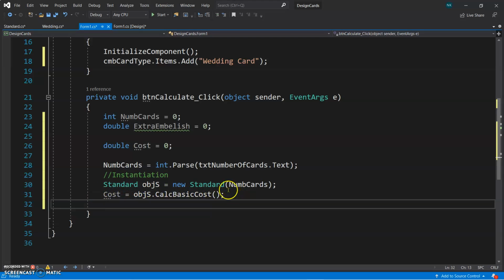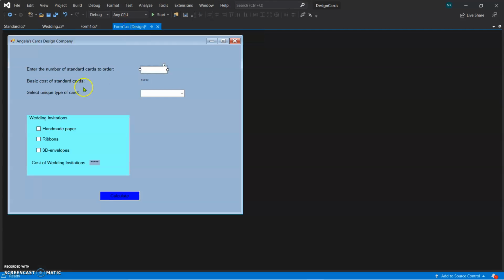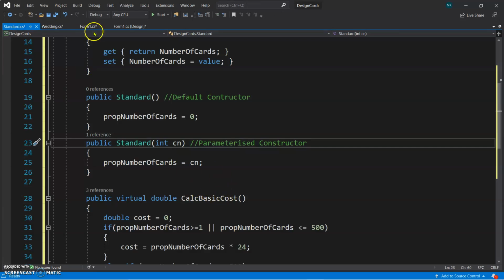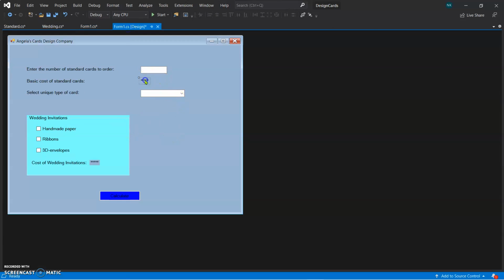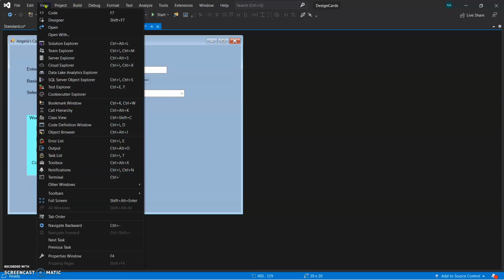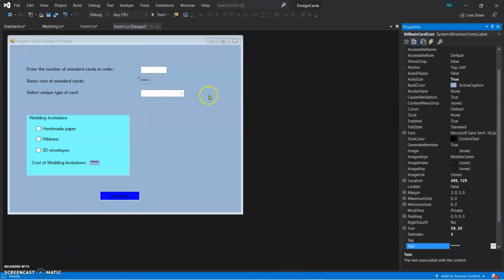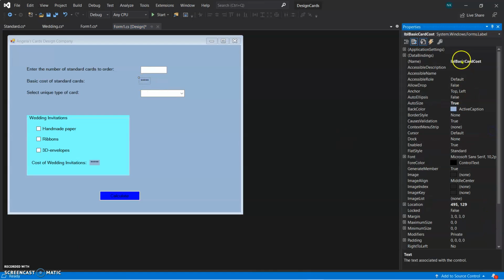What else do we need now? We need to display the basic cost here. After we have retrieved it here, we must now display it. Remember where we declared it, let me check it, just click this one. Okay, let me show the properties window. Okay, click on this one. Okay, so I wrote LBL basic card cost. That's where we are going to store the basic cost.